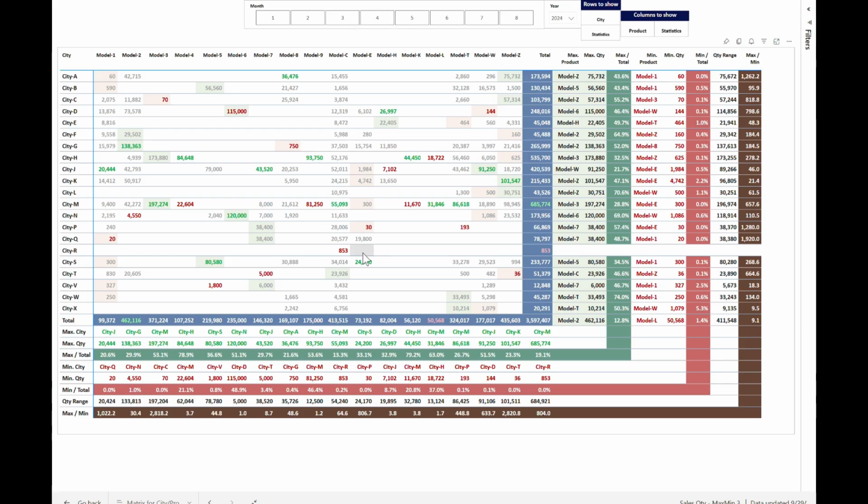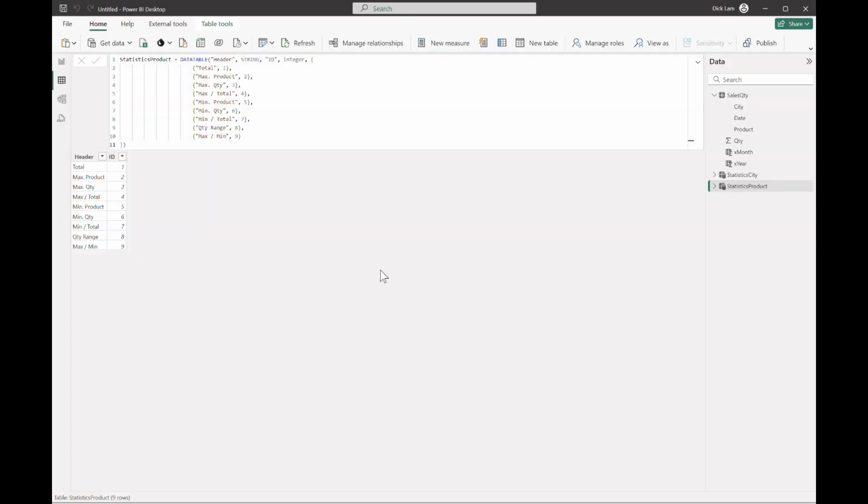Then the next step, I would like to bring you back to the completed version of this report. Now you see the column header is a continuous header: model 1, 2, 3, 4, 5 up to model Z. Then total, max product, max quantity. That means we need to combine the model list, which is from the sales quantity data table, and the extra columns of the newly created data table. The same logic applies to city, so that we can place that other newly created table into the matrix columns and rows. Okay. The next step is to create two data tables, namely the header product and the header city.